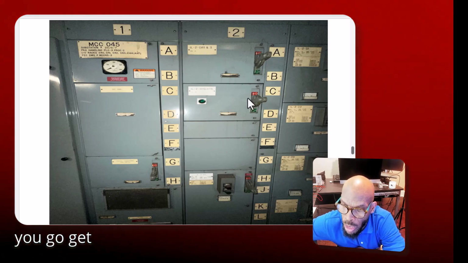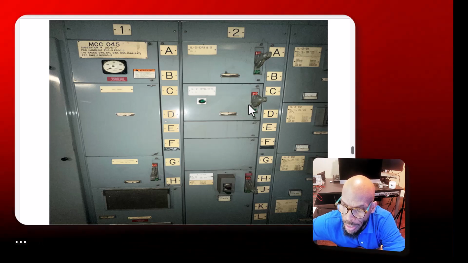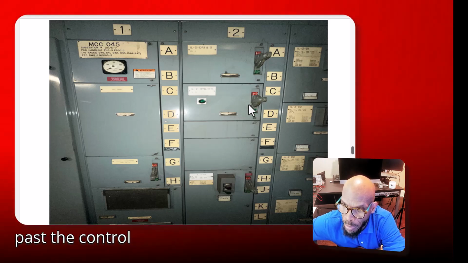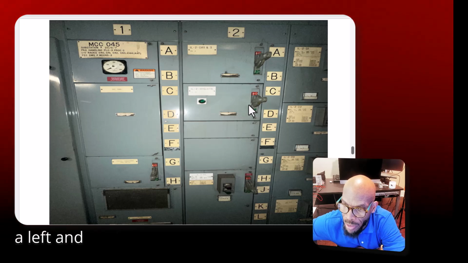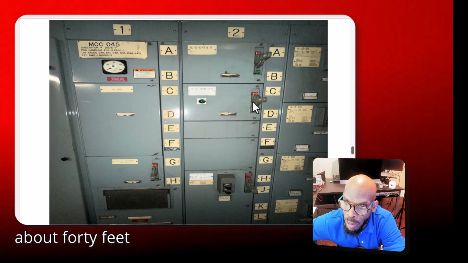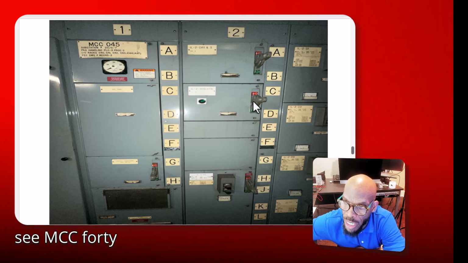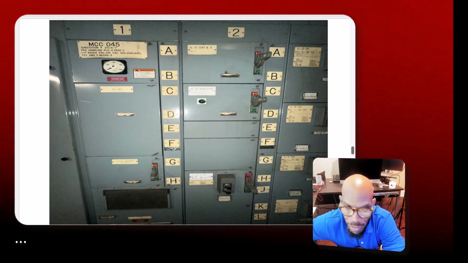When you get off the elevator, you go to the right, then you walk down past the control room, you make a left, and then you walk through the doors and make a right, and then you walk probably about 40 feet, and then you'll see MCC 45 to the right.